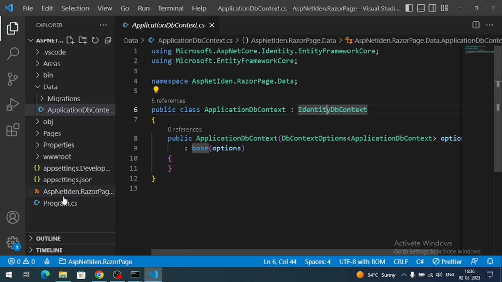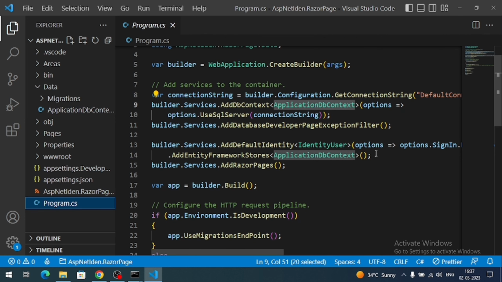Okay. And next, you can see here another AddDefaultIdentity configuration. So it helps to render our ASP.NET Core Identity default pages. Okay, it is nothing but it configures the identity. This AddDefaultIdentity. Okay.